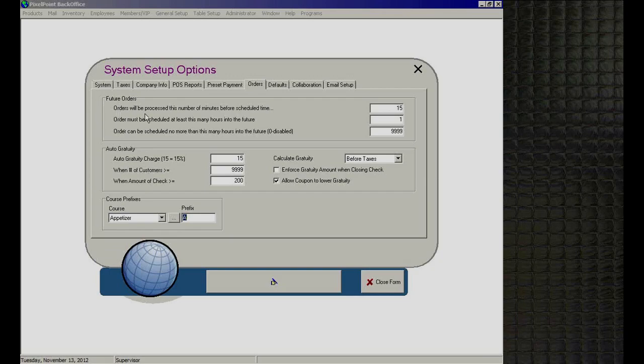Now, the first one says here, orders will be processed this number of minutes before the scheduled time. So what this means is that when you place an order, let's say we want it for 6 o'clock tonight, and I'll come in and pick up my order of fish and chips, then the order will be processed or printed in the kitchen 15 minutes before that time. So the member, Scott, calls up, I want to place an order for pickup. It'll be an order of fish and chips, and I want it for 6 o'clock tonight. Then at 5:45, quarter to 6, the order will be printed in the kitchen. At that time, they'll go about making it. It'll be hot and fresh and ready to go for 6 o'clock.